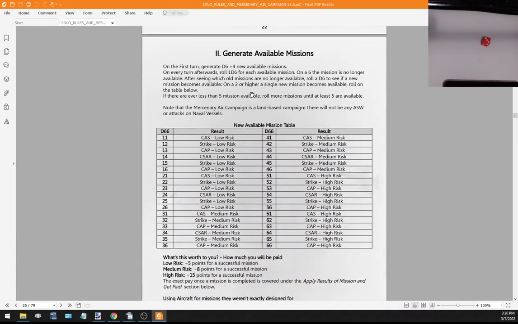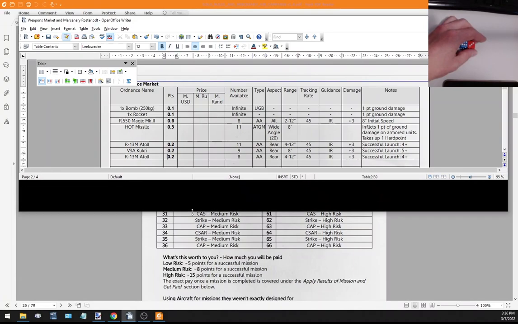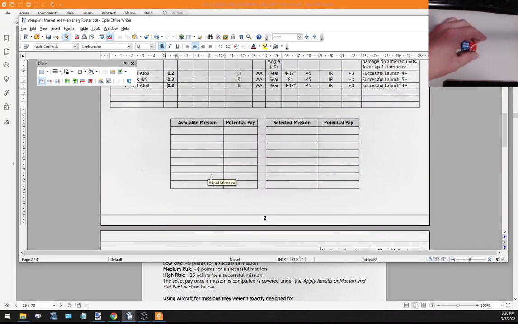Cool. Next up, we're going to generate available missions. We'll generate D6 plus 4 available new missions. So 8 new missions. So let's roll them. I'll go back to my weapons market. Available missions. We have 8 of these.